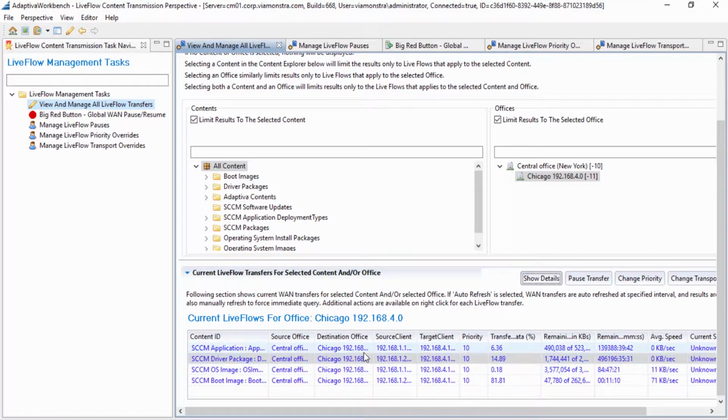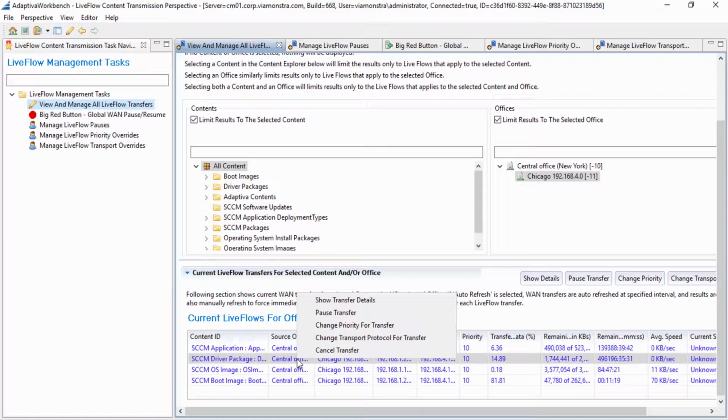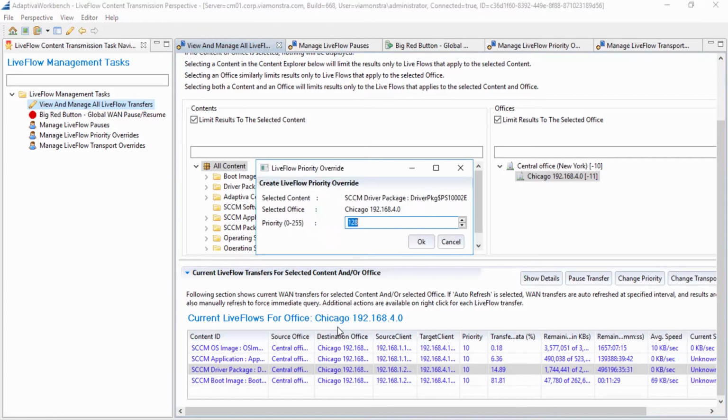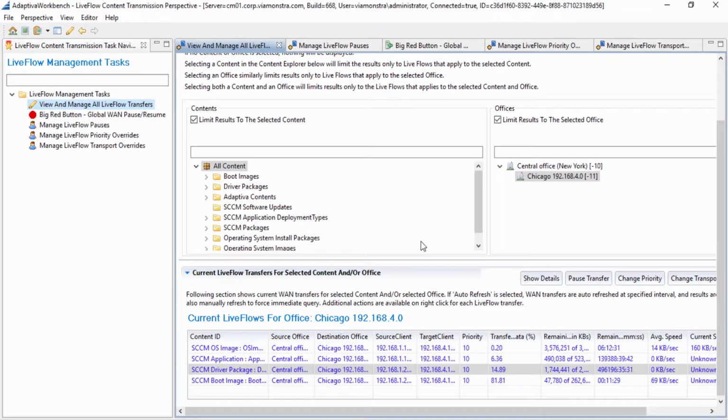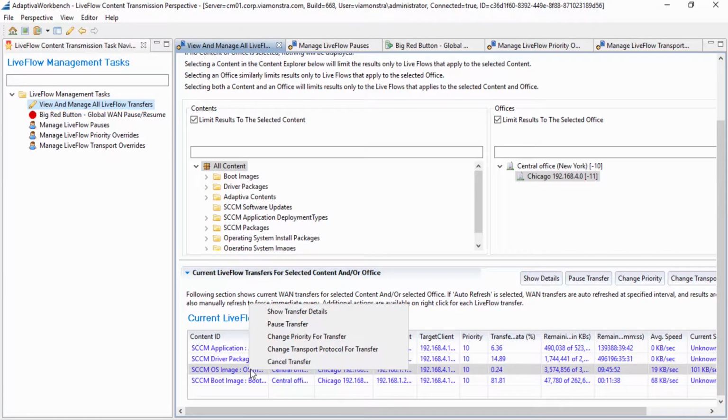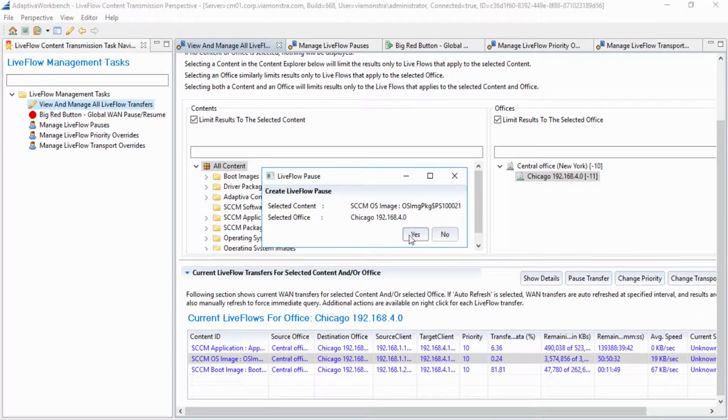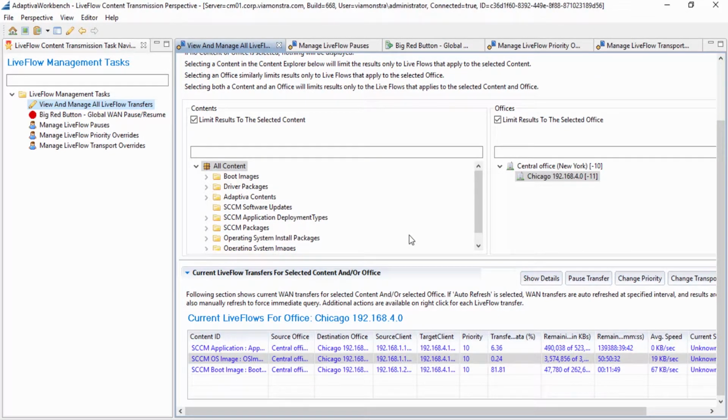If I see something that I don't like, I can reprioritize it. I don't think that this one's traveling at a speed that's really useful for delivering content across my WAN. So I'm going to change the priority. It's set at medium priority, and I'm going to change it to something else. When this content receives a policy, it'll refresh in the dashboard and you'll see the priority change. Similarly, I can right-click something and I can pause it. I could also change the transport type.